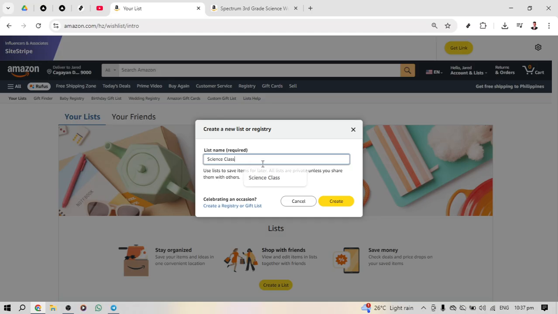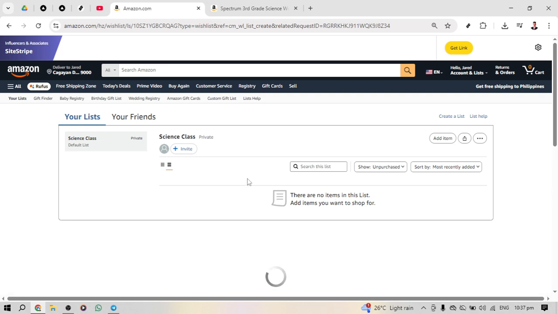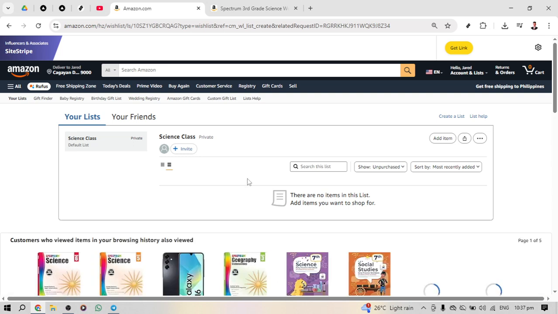You'll be prompted to enter a name for your list. Consider something descriptive like Science Class Supplies, as this helps both you and others identify the list's purpose instantly. After you've entered the name, go ahead and click Create. Now your list is ready to be customized.